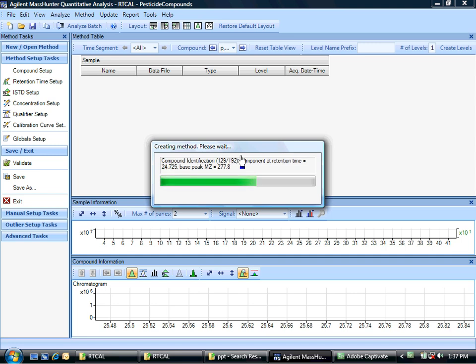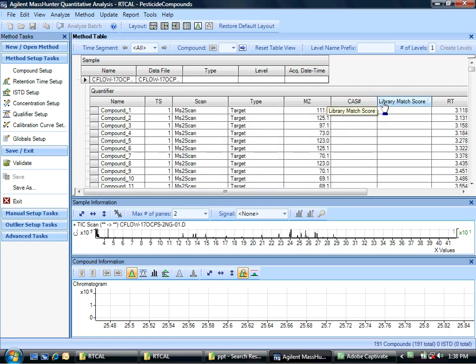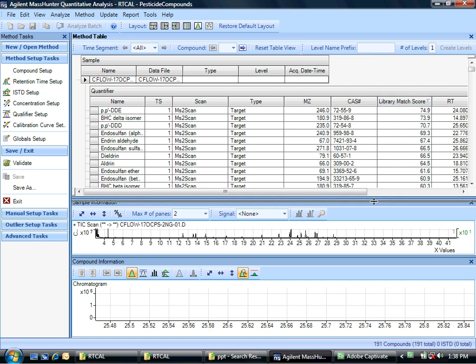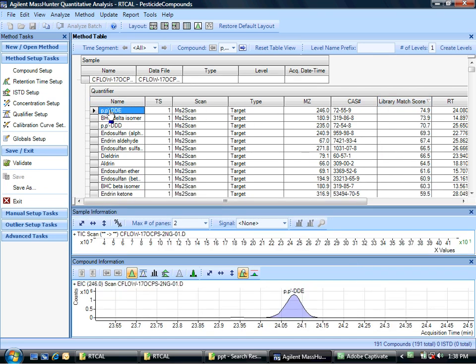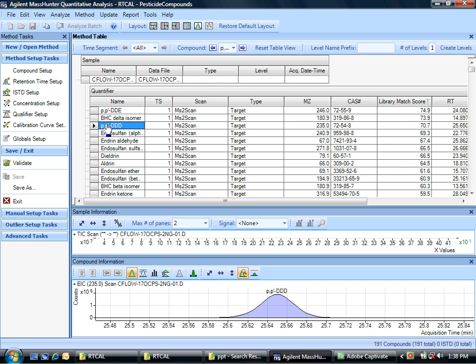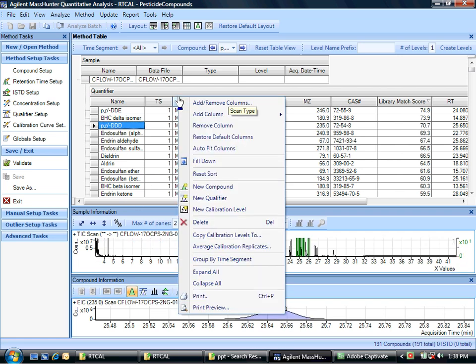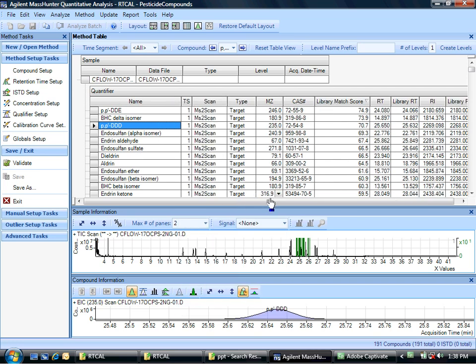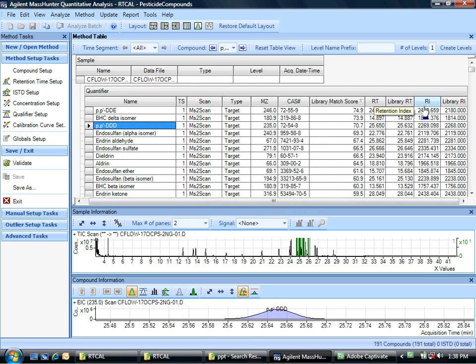Now it's going to run through the library search and pick out those matches, and it's going to show us a list of compounds that it's found. So let me sort those on library match score. If I look here at this set of compounds, I can see it's found some pesticides to create this method here. And if I look at the other columns associated with it, I can easily see that there's the retention index, and the library retention index that's associated with each one of these compounds. It's found the CAS number, and it has a nice library match score.